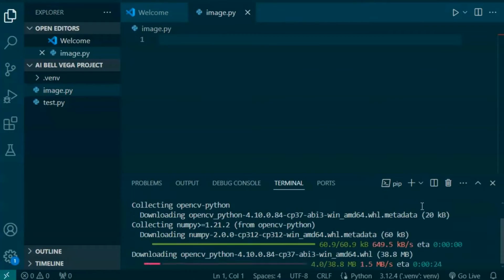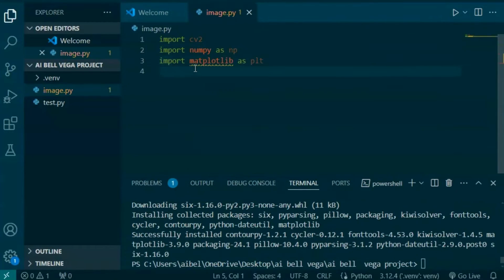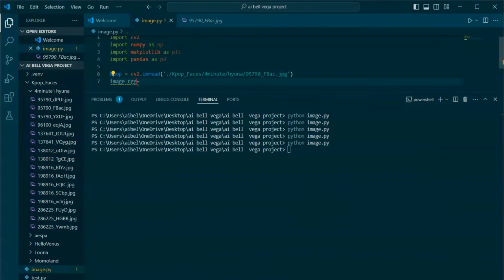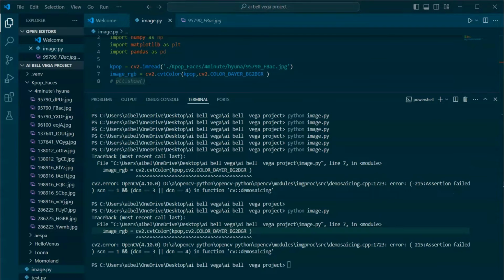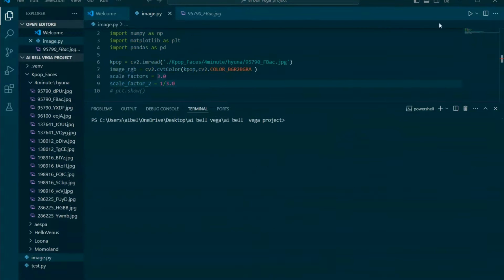Today, we're diving into a fun project where we'll be working with images using Python and OpenCV. Specifically, we're going to zoom in and scale down an image of Huna from 4 minute. Let's get started. First, we need to load the image.